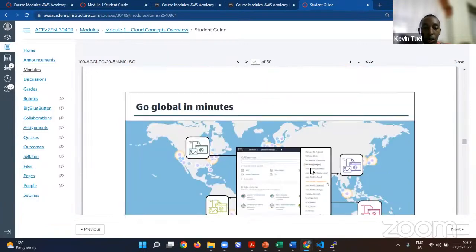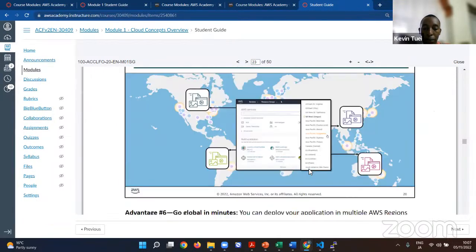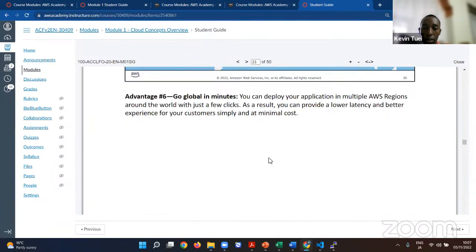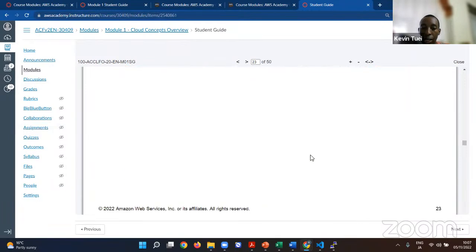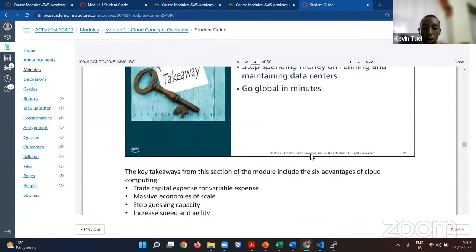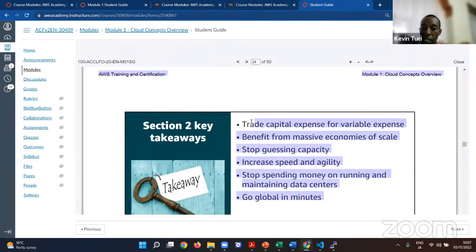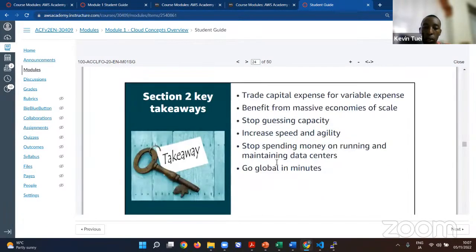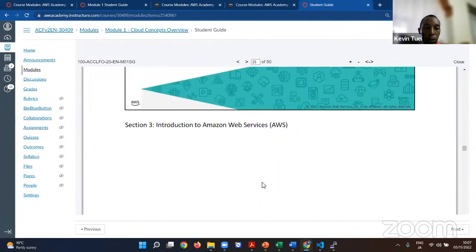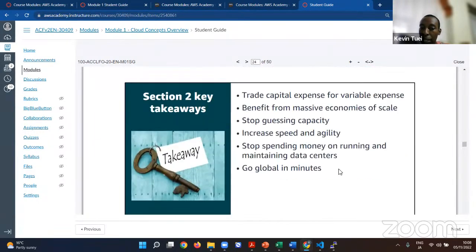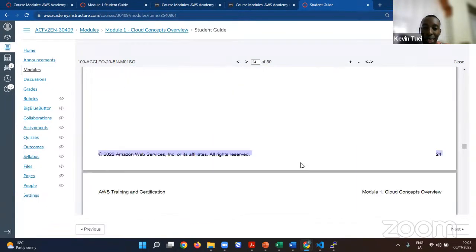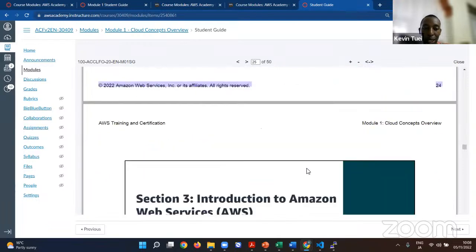I don't want to go through all this, but the other advantage is go global in minutes. Very easy. You can just change to a certain region, deploy resources in that region, and you're good to go. All these are some of the advantages, and they usually appear a lot in the certification exam for CCP. So it's very important to check them. They don't appear the way advantages appear in other normal exams, so make sure you check on that.